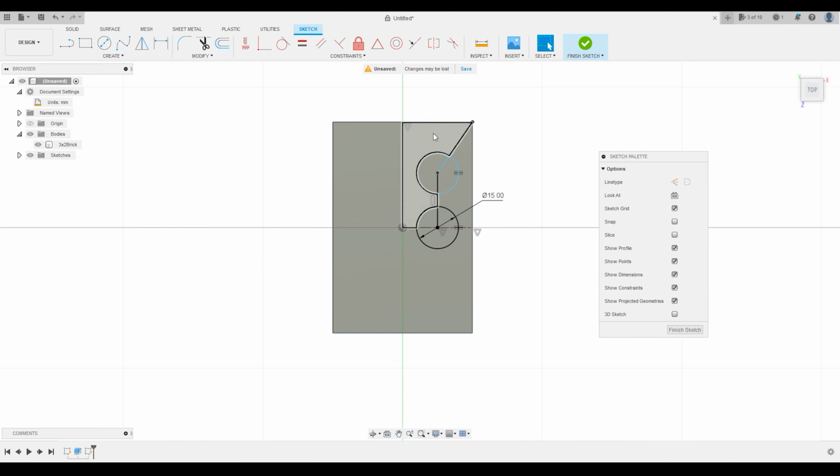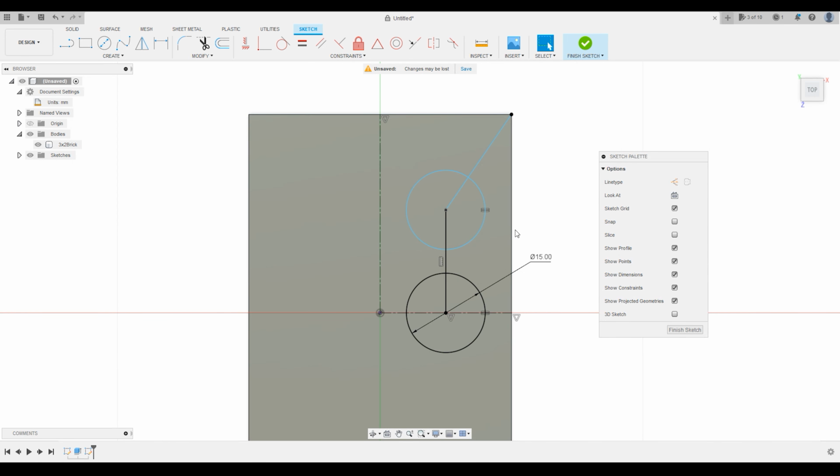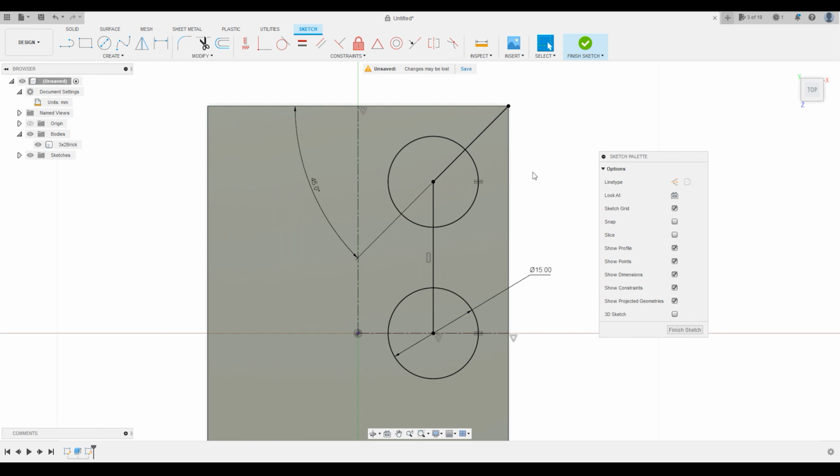What do I know about this stud? Well, because this is on a 1x1 grid, I know that this has to be on a 45-degree angle, right? This is 90 degrees, this is half of it, that would be 45 degrees. So I can click on the sketch dimension tool, click on this line, click on this line, and as you can see, it brings up the option to define that angle. Hit 45, hit escape, and everything is turned black because this is now a fully defined sketch.